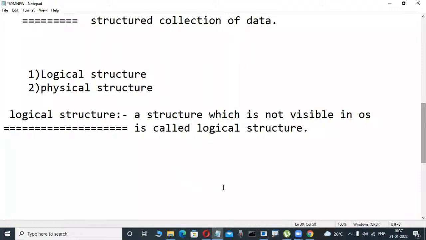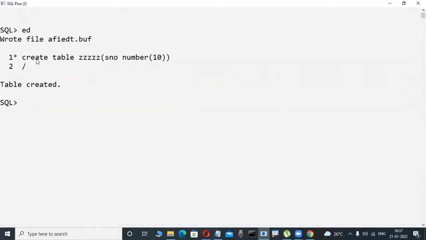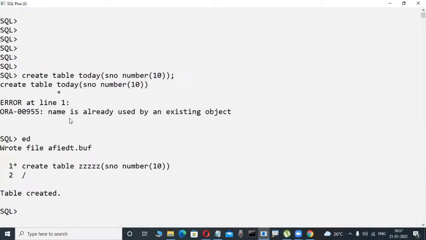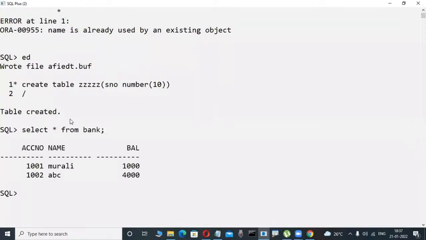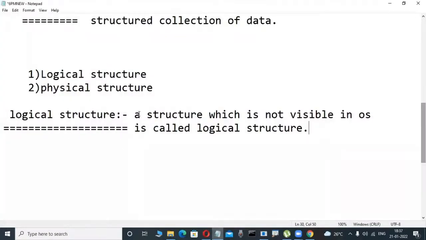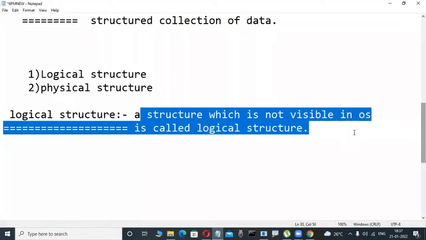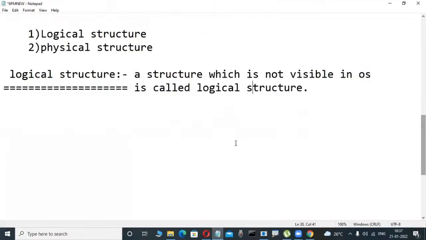That's why when you are creating a table, we are unable to view it in the C drive or D drive like that. But where is it visible? Yes, in a database. This is a database only, don't worry. In this database only, it is visible. So those tables are visible in the database, and not visible in your C drive, D drive. That's why a structure which is not visible in the operating system is called a logical structure.